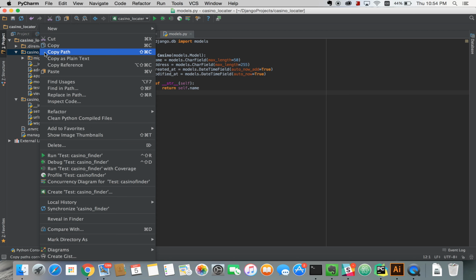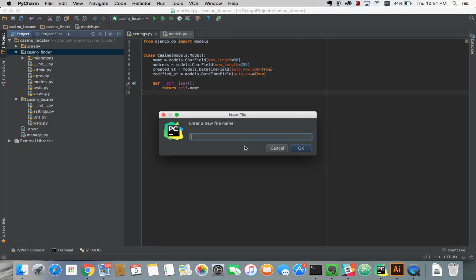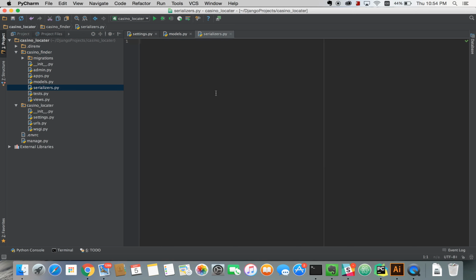Okay, now we have our model set up. We can create a new file in our directory, and we'll call it serializers.py. And inside here we're going to create our serializer, and what a serializer is doing is just converting data from the database into JSON data so you can feed it through the API, or conversely taking in JSON data and converting that into data you can store in the database.